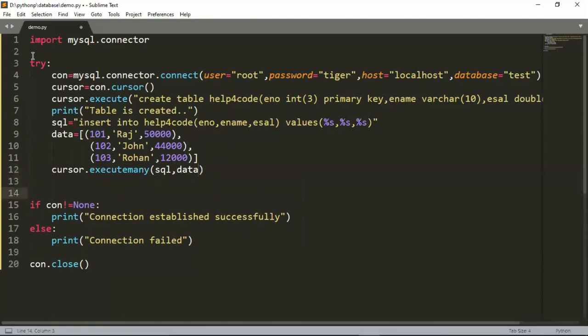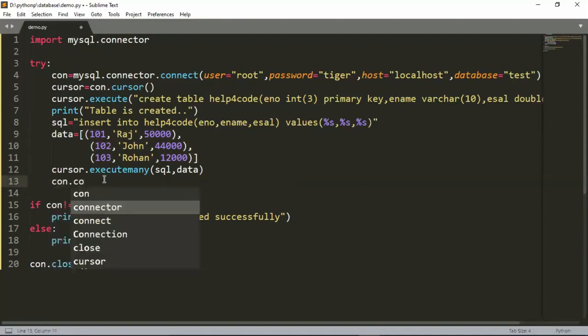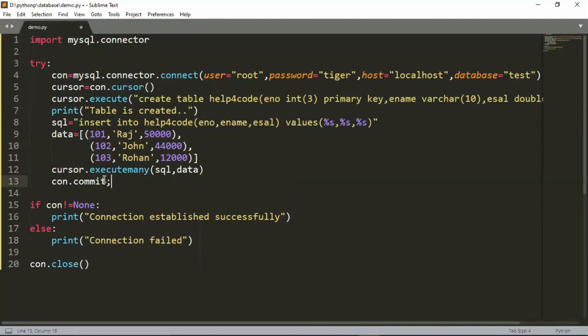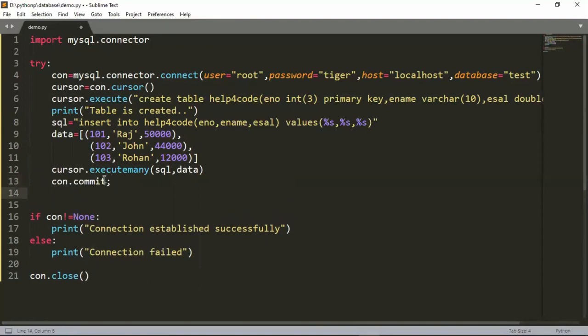So we have two commands. The first command is the create table command, by which we will create the table. And the other command is insert into help for code. By using this command we will insert these three rows. Okay, now con dot commit, so it will commit the data, meaning it will be saved permanently.